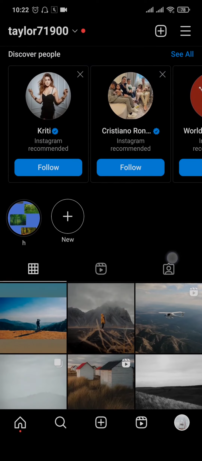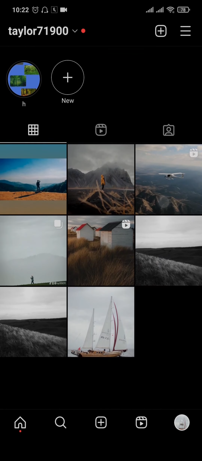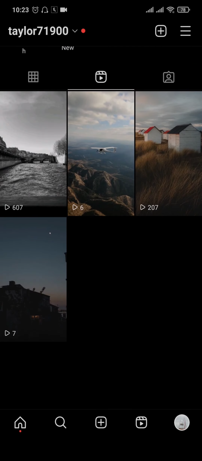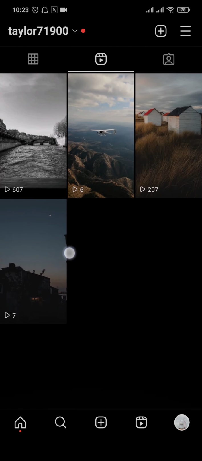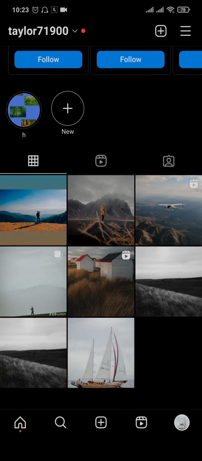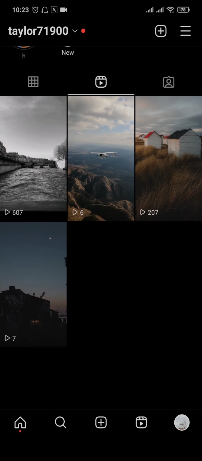Now, if you have removed those reels from the profile grid, the reels would not show up on the profile grid section and would still show up on the reels tab. As you can see, this reel right here shows up on my reels tab but does not show up on the profile grid.